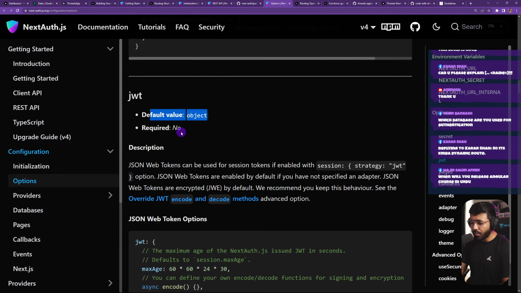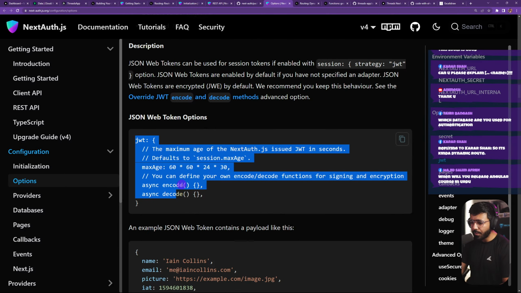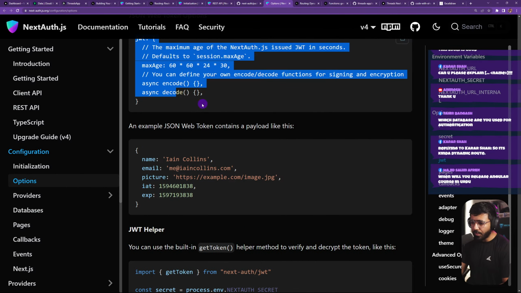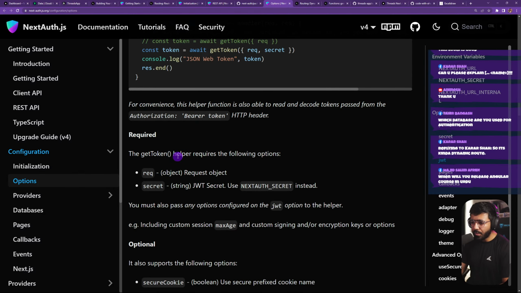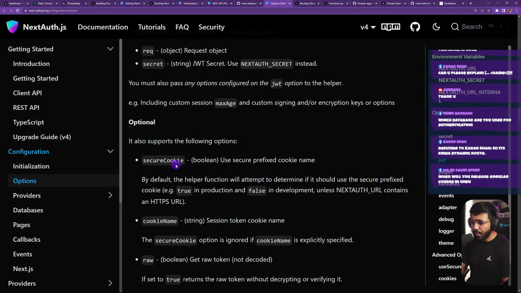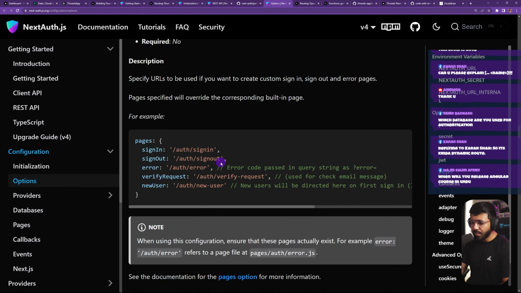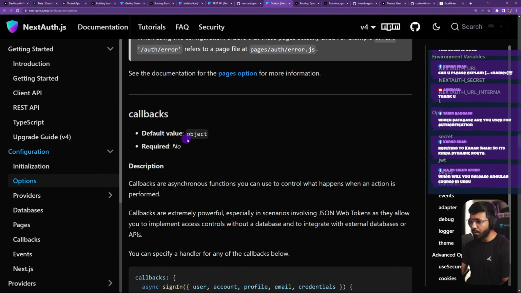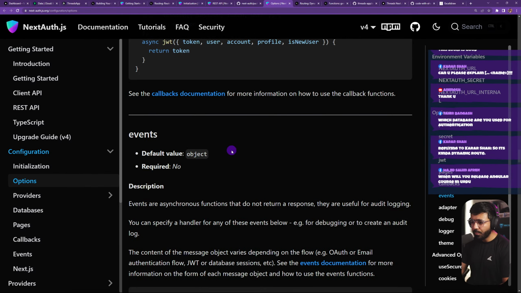JWT default value is an object, required no, so we can keep it for now. It's fine. Then we have helper, required, nope. Then we have pages. So in here, we can specify URLs to be used if you want to create custom sign in, sign out, and error pages. So we don't want custom. Let's remove that. Callbacks, nope, we don't want that.